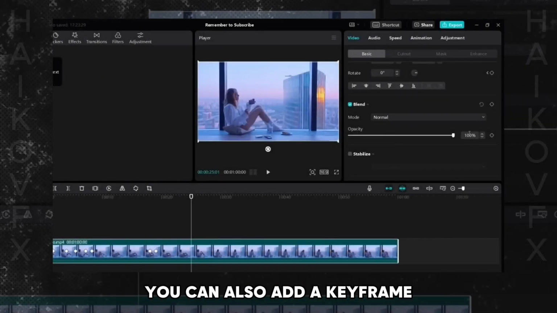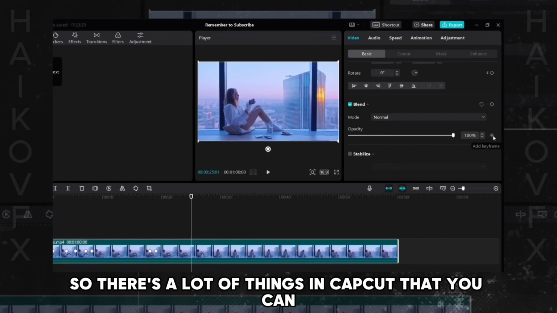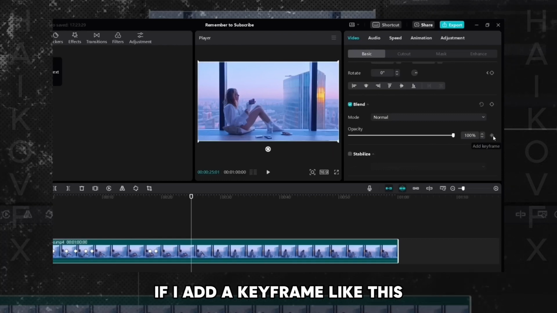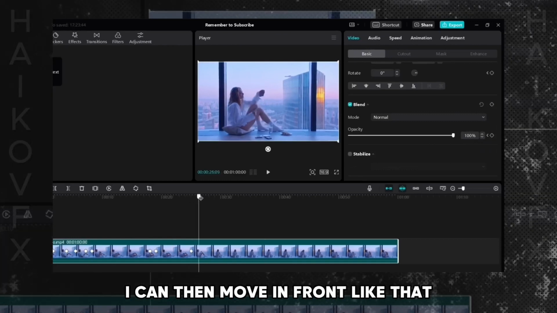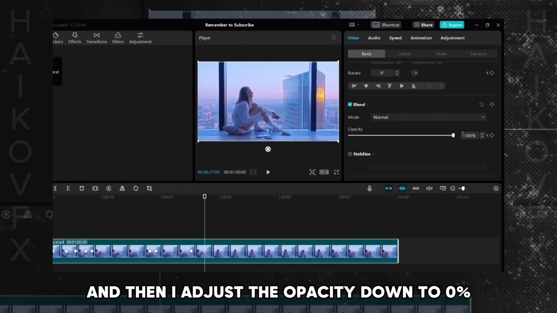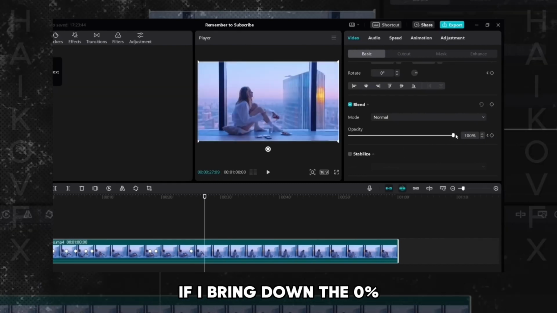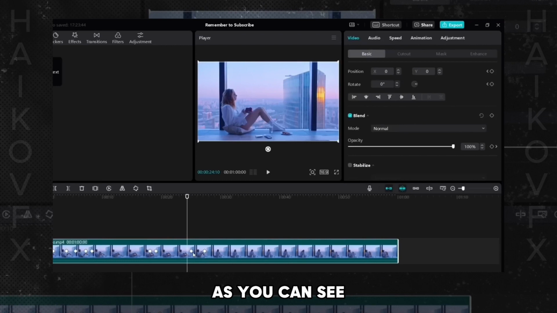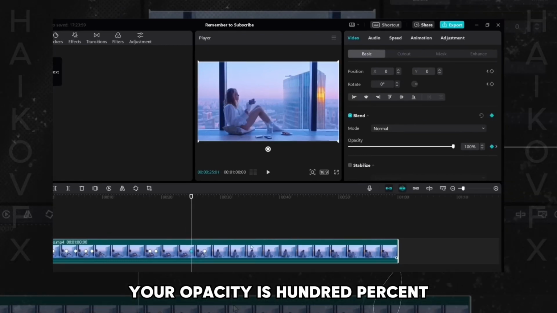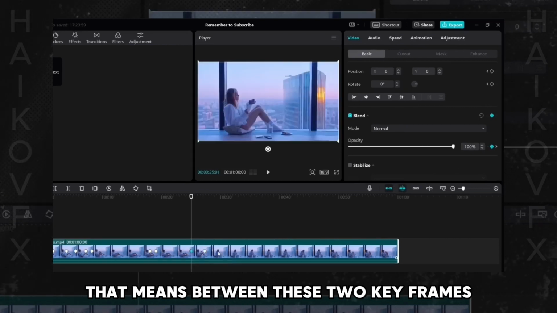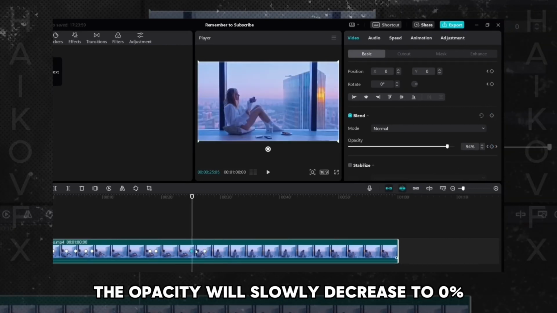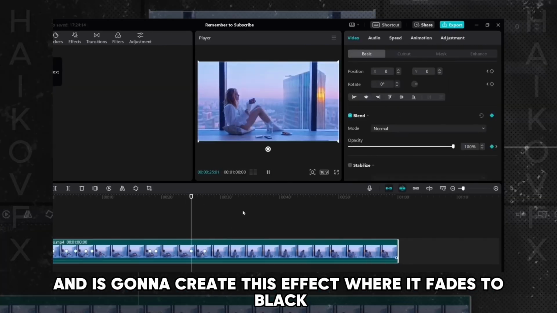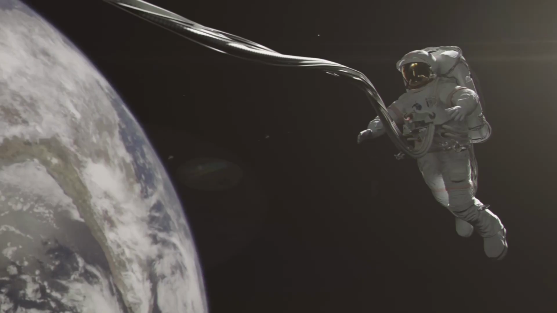As you can see, for opacity, you can also add a keyframe. So there are a lot of things in CapCut that you can add a keyframe to, and you can create any kind of effect that you can imagine. So for opacity, if I add a keyframe like this, I can then move in front like that. And then I adjust the opacity down to 0%. If I bring it down to 0%, it's basically going to make it black, right? And then if I play the video, you can see the first keyframe's opacity is 100%, and the second keyframe is 0%. That means between these 2 keyframes, the opacity will slowly decrease to 0%, and it's going to create this effect where it fades to black just like this.